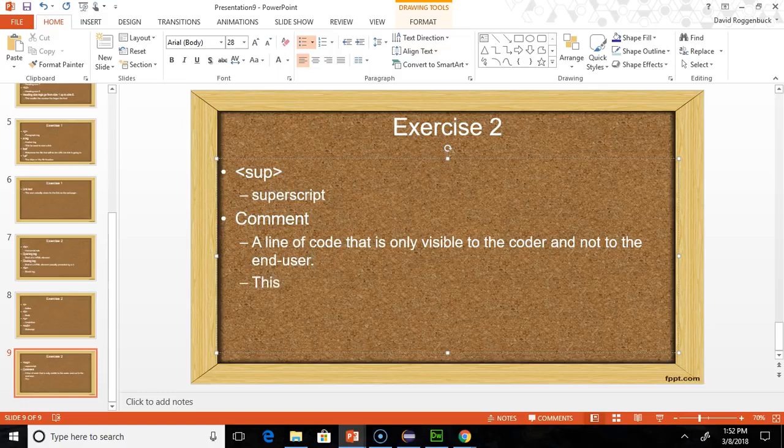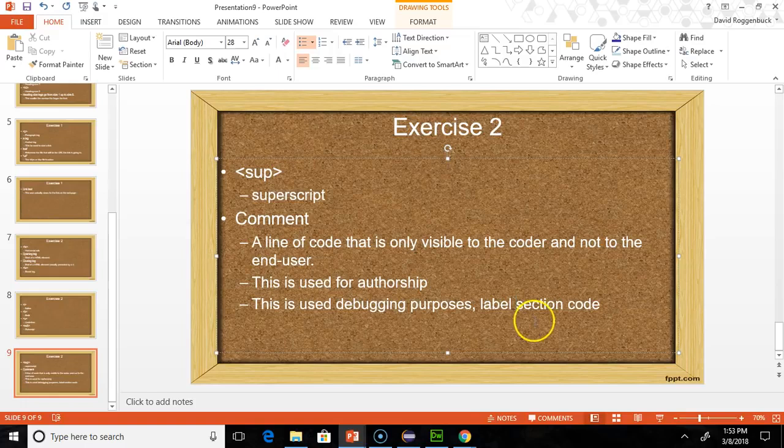Additionally, this is usually used for one of a few things. It's usually used for authorship, to determine who wrote this, that sort of thing. It's also used for debugging purposes. It's also used for helping to section code. It's like this is a header, this is my paragraph, my body, that sort of thing. It doesn't actually section off, so a better idea might be to label sections of code and to identify what those codes do. So the purpose of it.